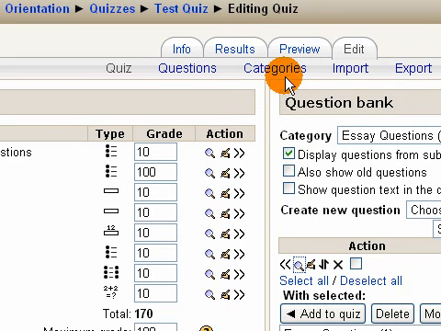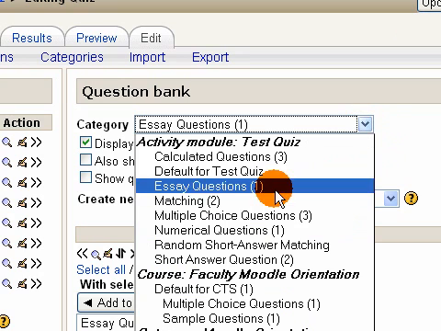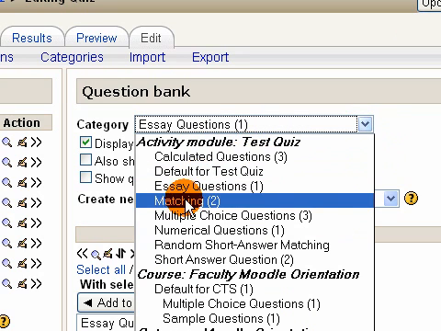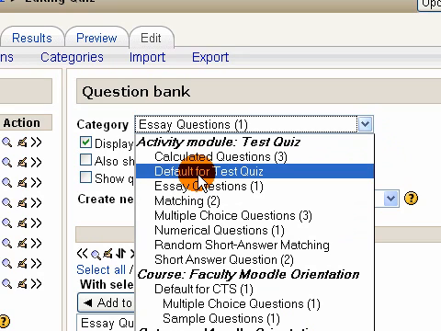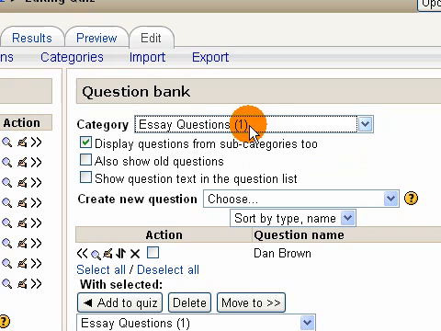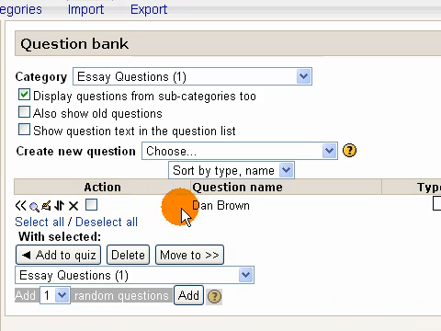I've also already taken the liberty of creating a subcategory, which is done through the categories box here, and that's another tutorial. As you can see, here's my parent folder, and the subfolder I've created is essay. So we're going to go to essays, and notice there's a 1 behind it. That's because I've already created one, and you can see down here that I've already created one question inside this.